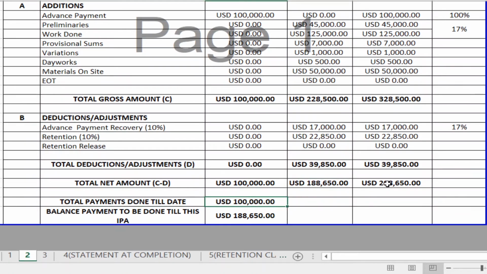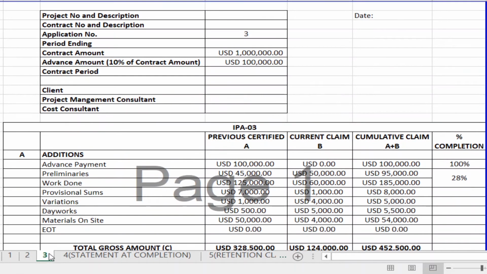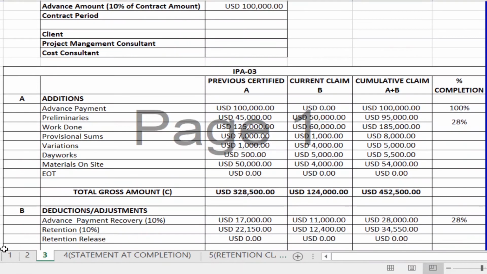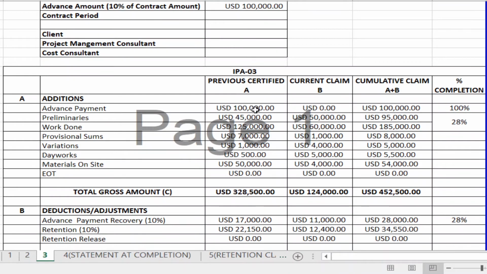So in total, the cumulative amount which you have to receive is 288,000, of which 100,000 you have already received. So the remaining is 188,000. The percentages have been mentioned here. If you go to the next payment application, again, all the cumulative of this second payment application will become the previous certified of your third payment application.